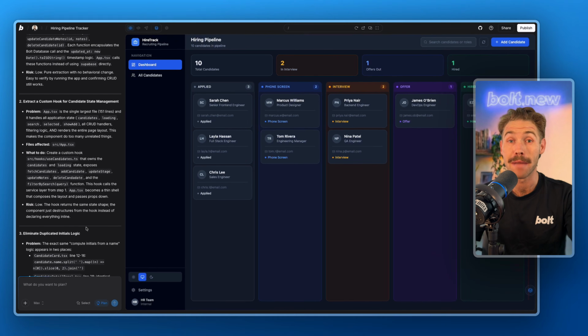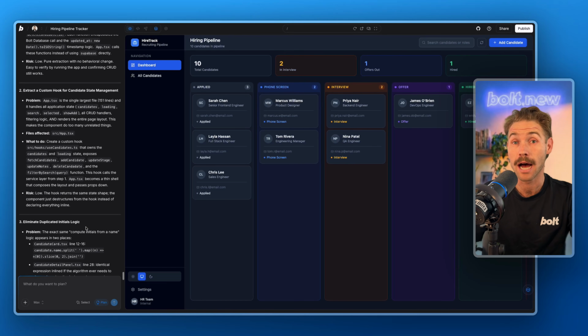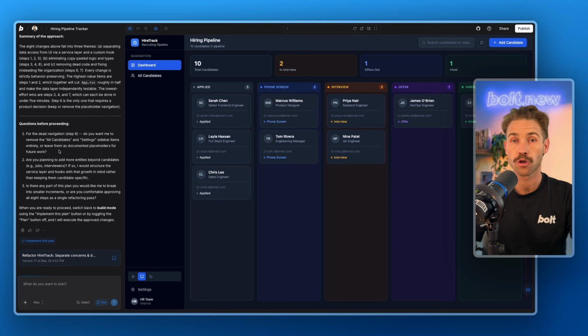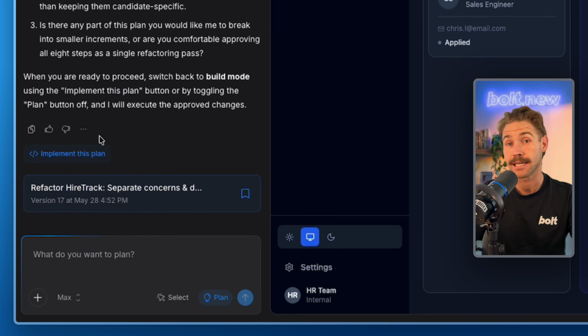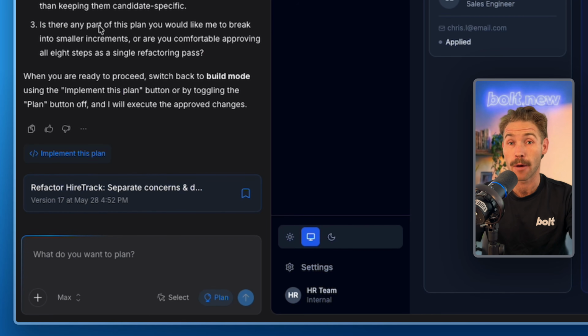Now this may or may not make sense to you. With low risk items, I like to implement them directly, but if they are a high risk, often I'll double click into them and I'll ask the agent to explain them more and explain its logic. Scrolling to the bottom, we can see the agent is eager to implement all of these at once, and it's suggesting we implement this plan.